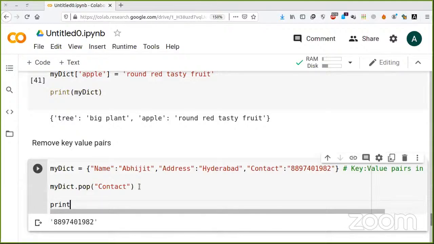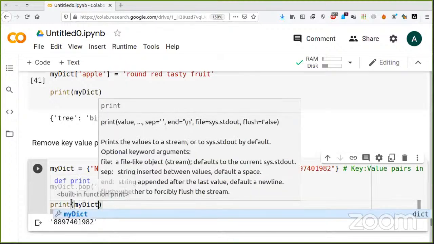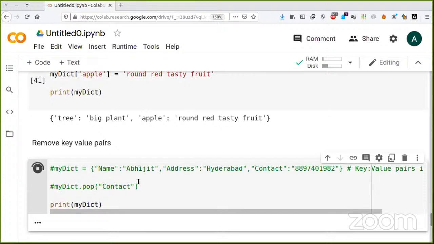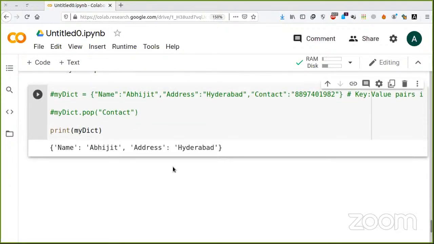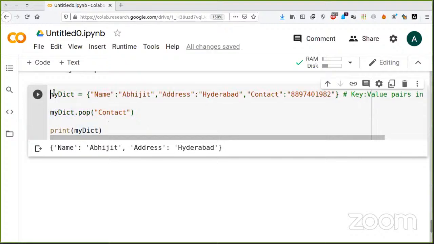Okay, so, I cannot print it separately, right? Don't want to run it. And right, so the whole contact key value pair is gone. So you can keep testing and do different operations. There are different manipulations also. I think we have 15 more minutes or so.